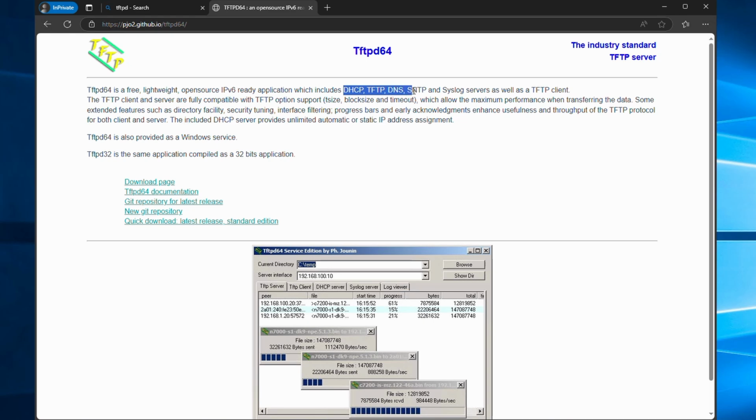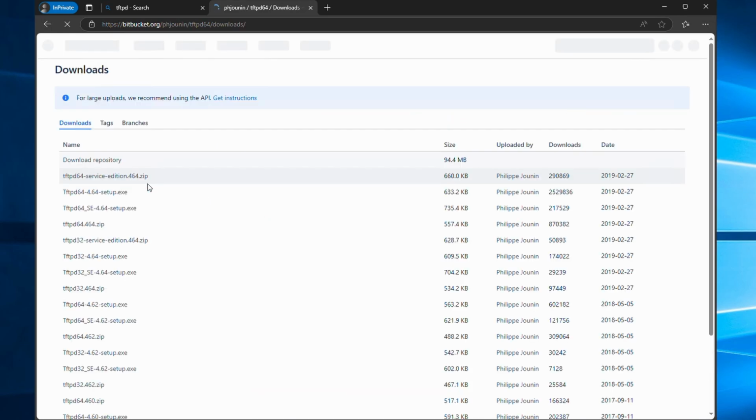But we are going to focus on TFTP in this video, and TFTP is for trivial file transfer protocol, so it's a very simple way of sending files back and forth. And yeah, there's some documentation here also if you want to read exactly what all the settings are doing, but I will show you what you need.